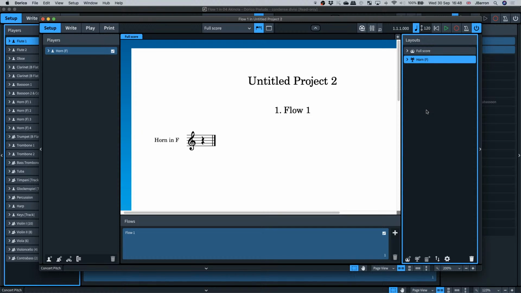There's a comment about whether the program is intuitive. Well, that sometimes depends where you've come from, but we have a lot of help tutorials and that kind of thing. We're here to help you with that. If you come from another notation program in particular, then there are some things in Dorico that work slightly differently. There are some things that work the same as some of the other programs, but we're certainly here to help you with all of that.